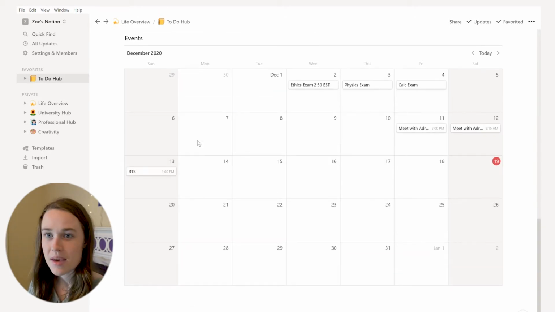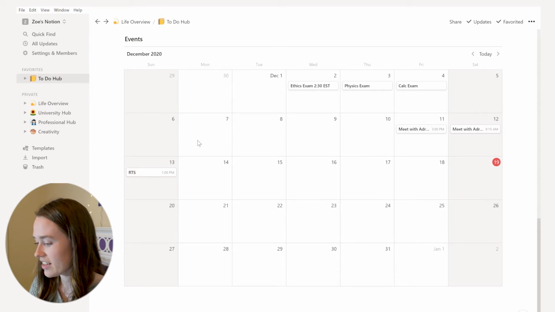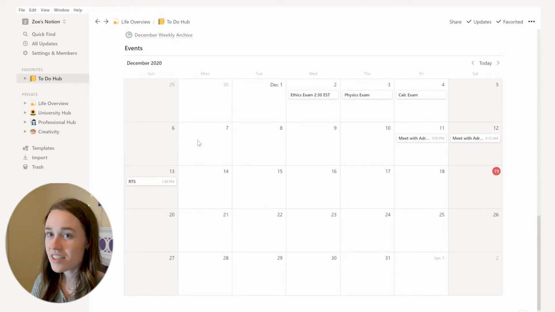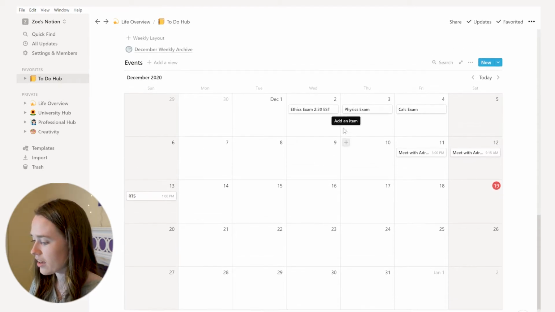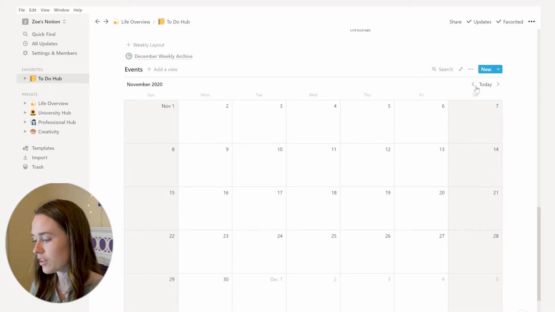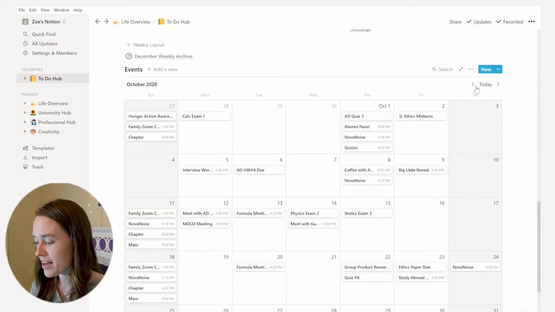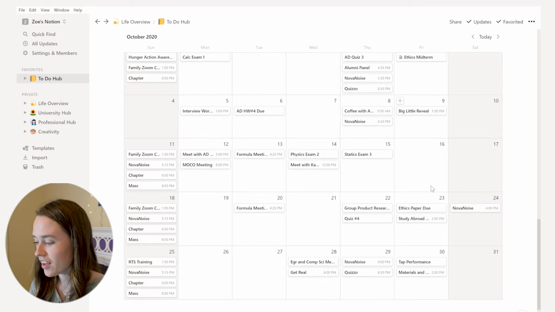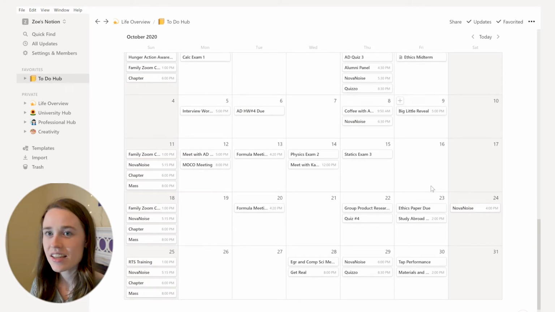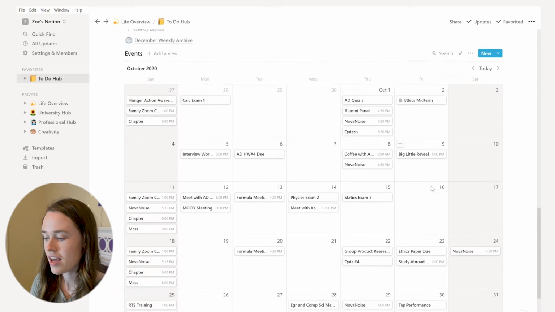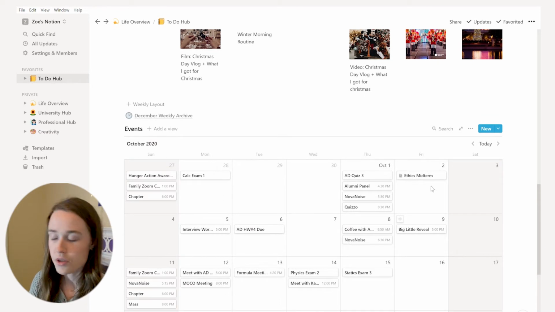Then at the bottom of the page, I just have a calendar, which is where I put in all the different events that I have. If I go back to October, you can see what it looks like during the semester. Quite a lot going on. I like to put meetings in here, things that have specific times, as well as big homework assignments and exams that I have. It just helps me to get a better look at big things that are coming up, rather than just on my 2-week agenda.